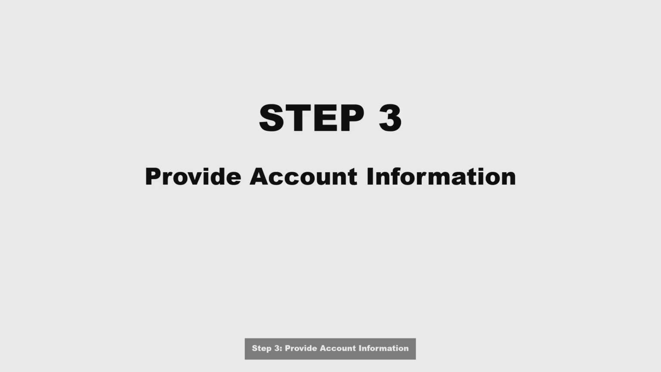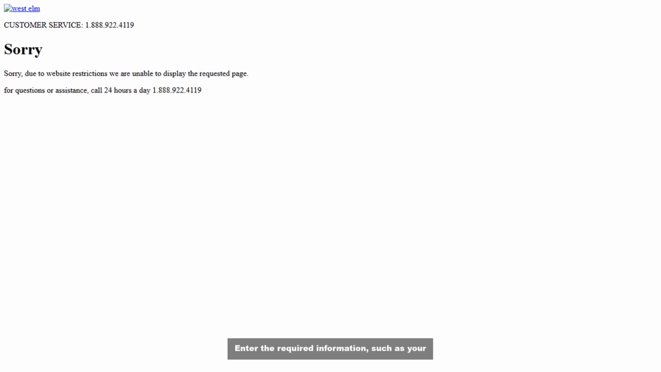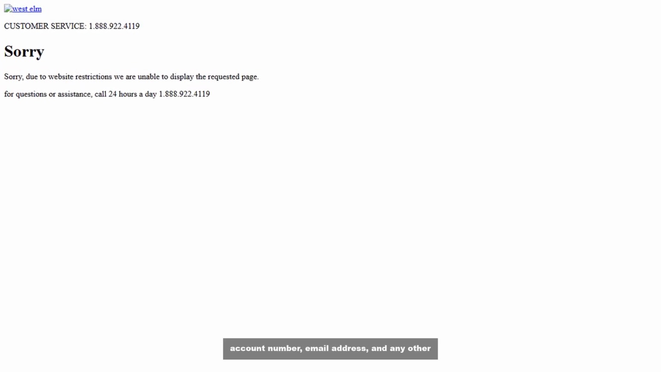Step 3. Provide account information. Enter the required information such as your account number, email address, and any other requested details. This information helps verify your identity.